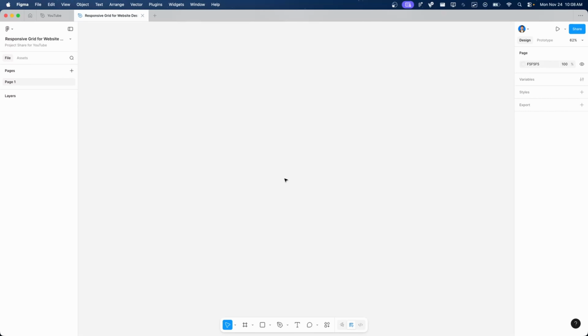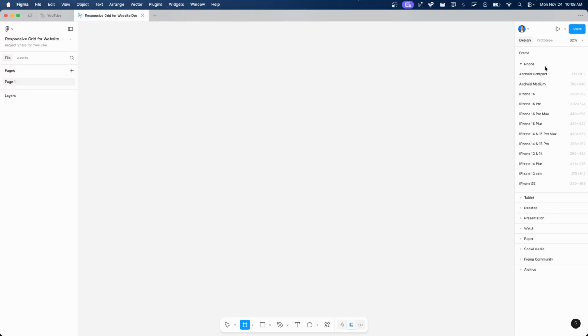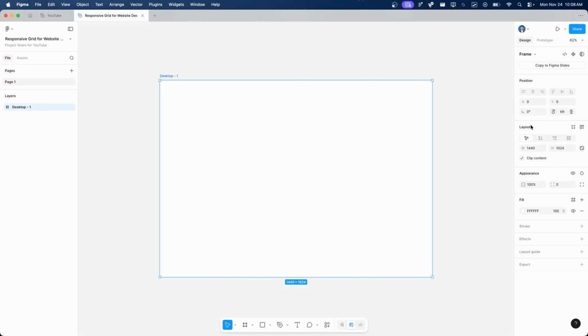Okay, so first we need to create our frames for the desktop, tablet, and mobile. To create a frame, click the frame icon in the toolbar or just press F on our keyboard. Once we do that, we'll see a list of device options on the right panel. These are what we're looking to use: desktop, tablet, and phone. Let's start with the desktop. Click on desktop, select desktop, and we've got our desktop frame.